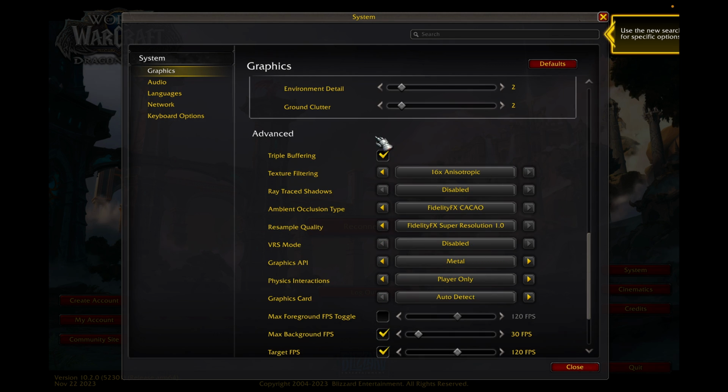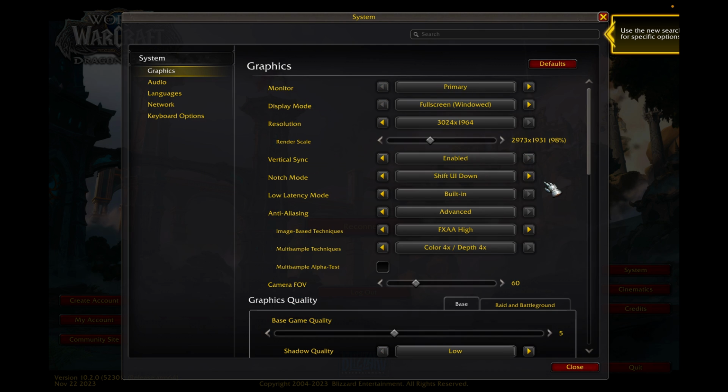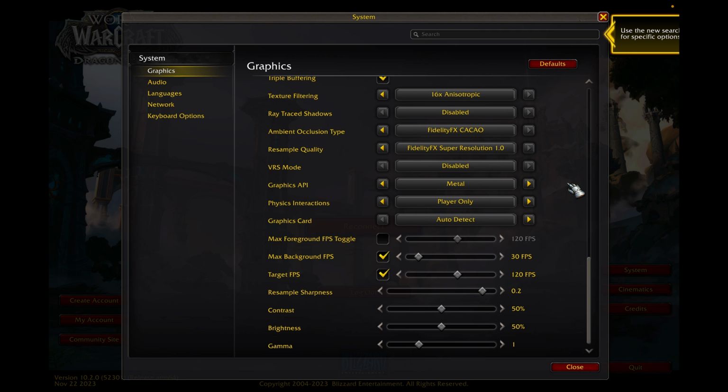After that, we're going to go to the texture filtering. We talked a little bit about it. Don't use any ray tracing, it will tank your performance. Ambient occlusion type, you can use Fidelity FX CACAO if you want to activate your ambient occlusion. Resample quality, like I said, use Super Resolution 1.0 and make sure that you're putting the game at 98%.